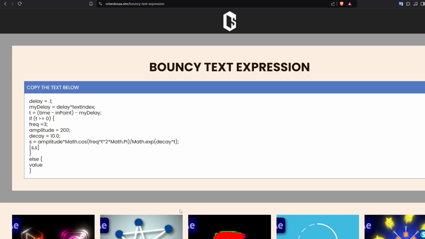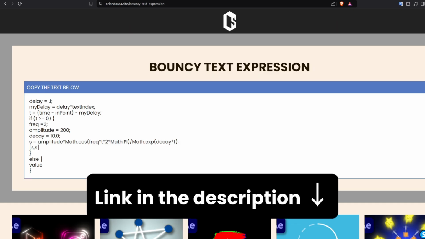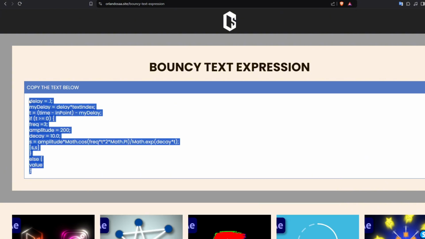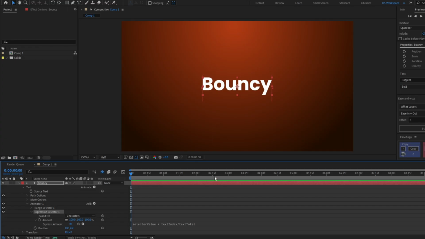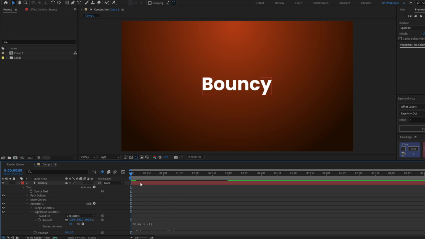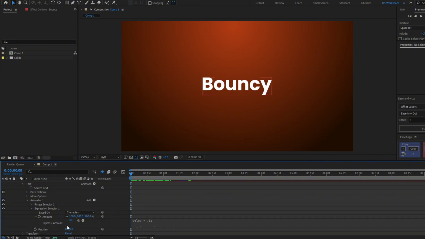I will leave you the expression in the link in the description so you can copy from here. Go again to After Effects, click here where is the text and paste the expression. Click outside the box and as you see, nothing happens. So that's because we have to offset the position first.